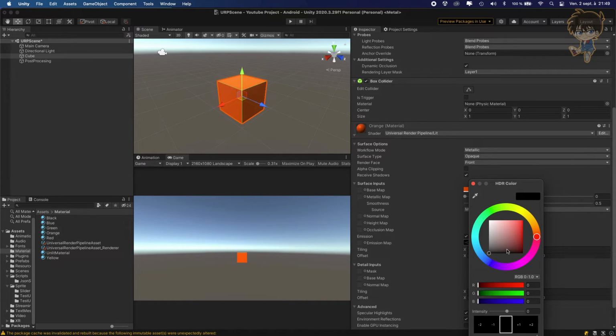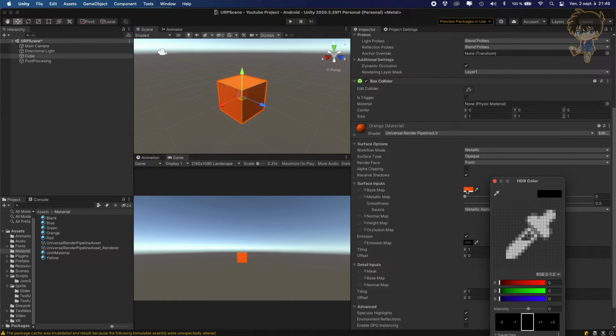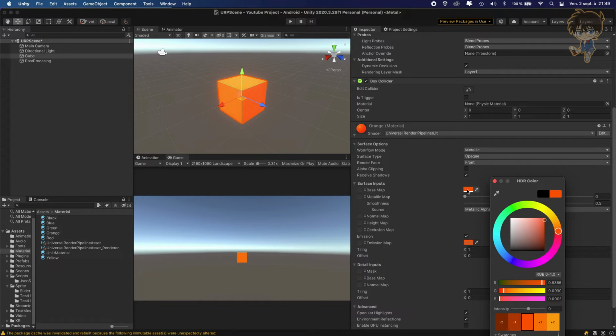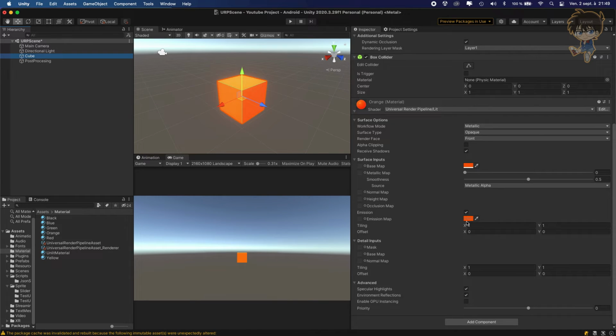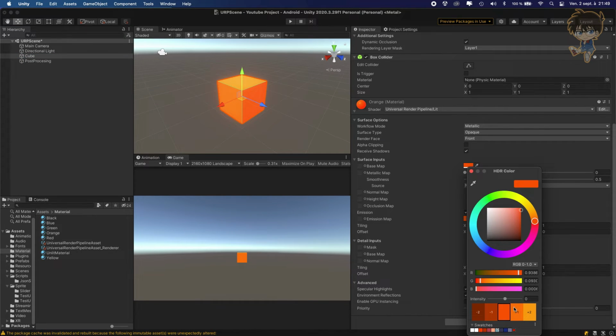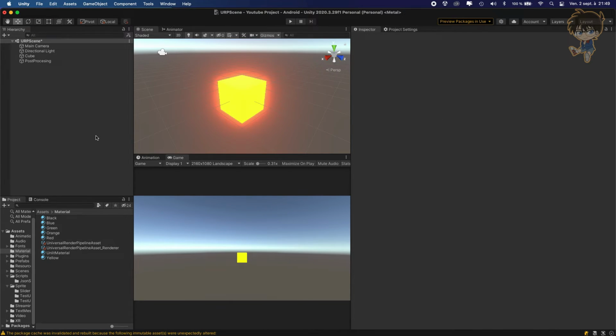So what I want to do is look for the orange. Okay, so maybe like this. I will pick this one, and voila. As you can see, our cube is glowing and is highlighting. So what we can do is add intensity right now. And as you can see, very nice and very easy.